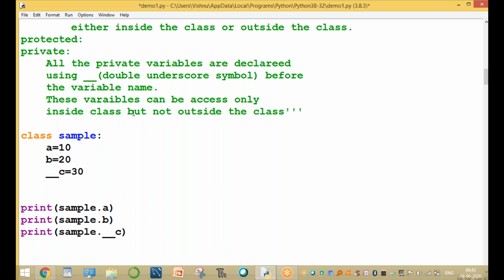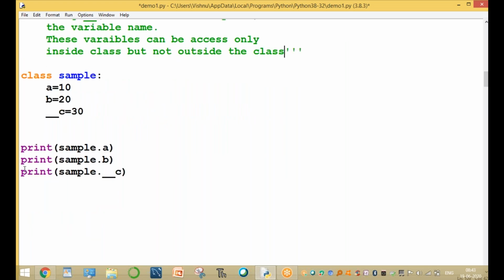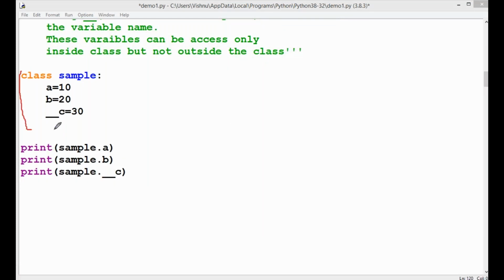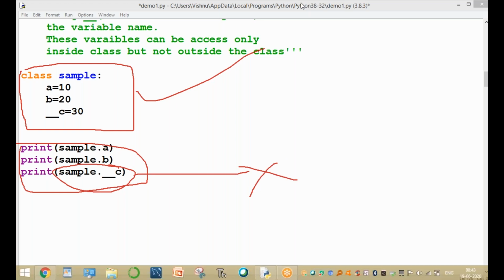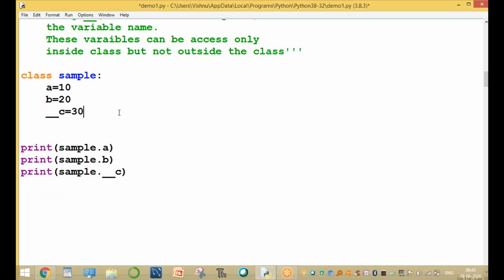Here these private variables cannot be accessed outside the class. It is outside the class. It is the main program. These variables cannot be accessed from outside; they can only be accessed inside. Okay, inside permission only, but no permission for outside. Here, no permission for the C variable. So now, all these variables are accessed only inside.